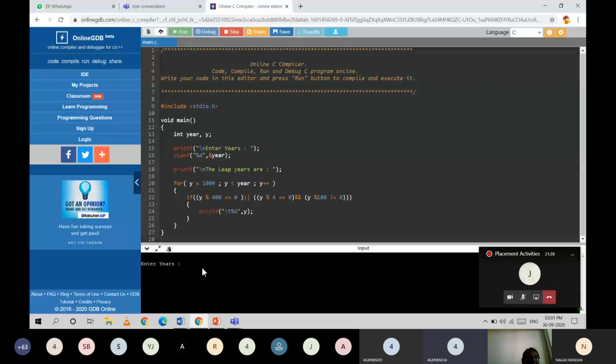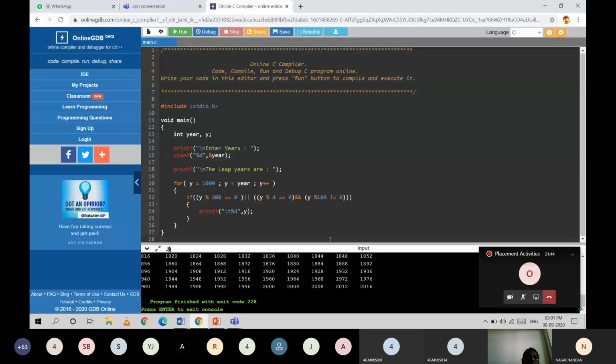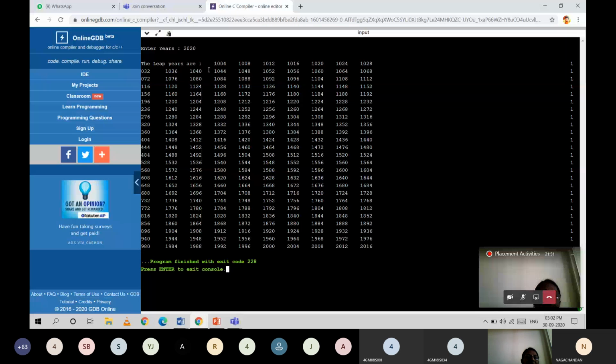So it is asking to enter the year. Nagachandan is going to give the input. So he has given 2020 as the input. So from 2000 to 2020 it has displayed the years which are leap years. From 1000, yeah. According to the for loop condition, he has started from 1000 to the input 2020. It is not completely visible, clearly visible. Yes, ma'am.